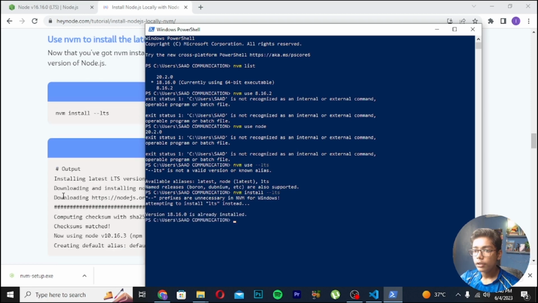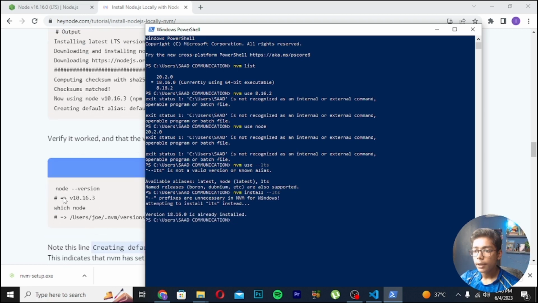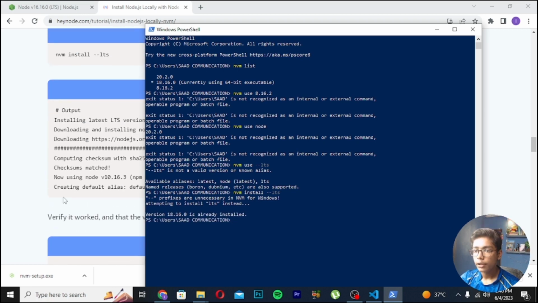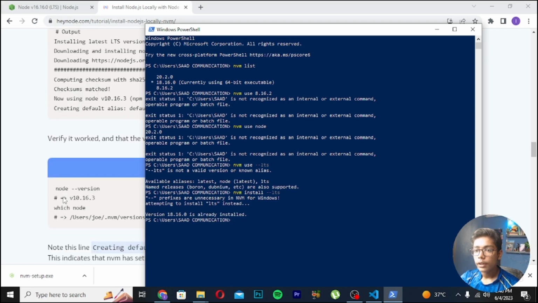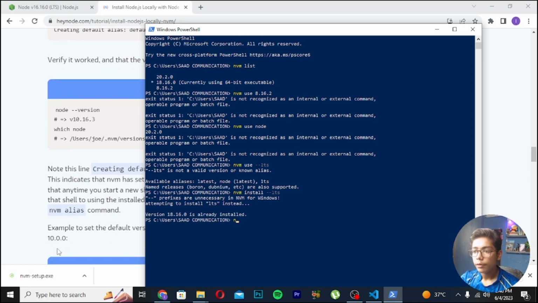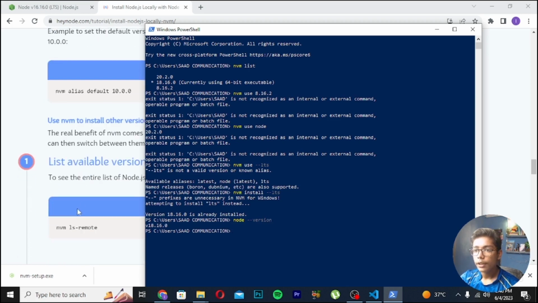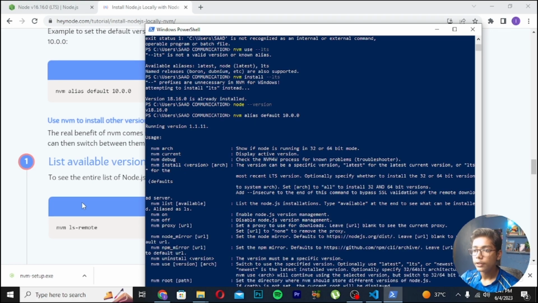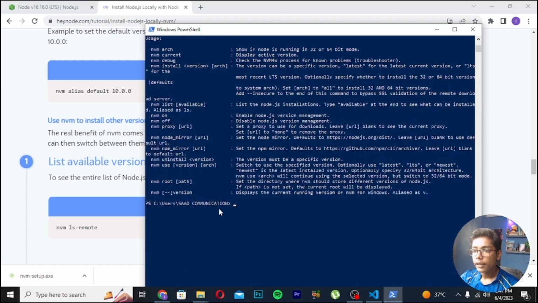So you can see now it is installing LTS in our operating system, and now I think it has been installed. So you have to now just do one thing. You have to write here node version. So you have to check here node version like this, press enter. You can see the node version we are using is this. So I will be writing nvm alias default, then I will be writing 10.0.0. You can see now we are just getting this thing here.